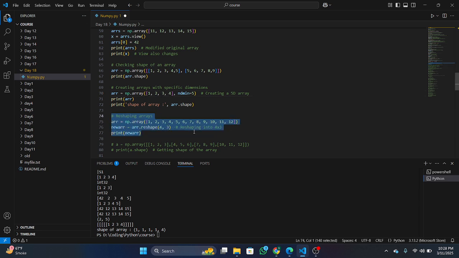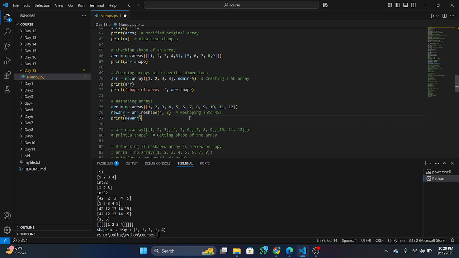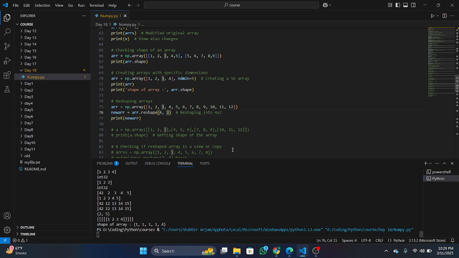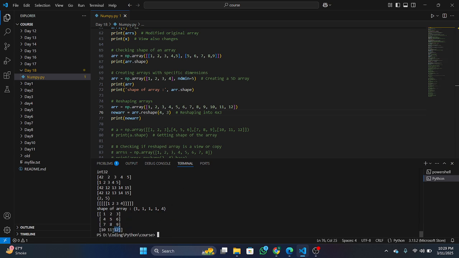Then the next step is to reshape the numpy array. If we have an array and want to reshape it, we simply use the reshape method. This means converting a single dimension array into our required dimensions, like 4, 3. This will convert into a 4 by 3 array, where the outer will be 1 2 3 4, and the inner will be 1 2 3.